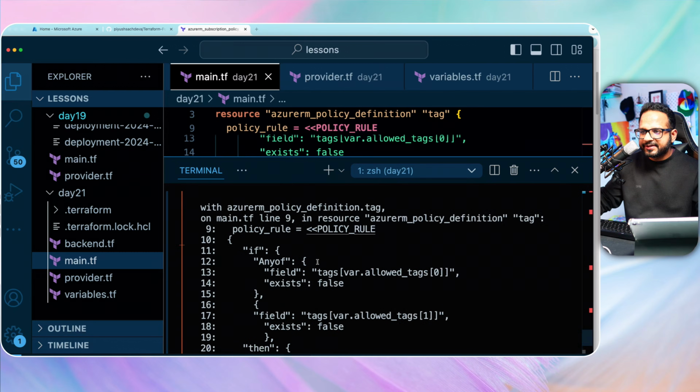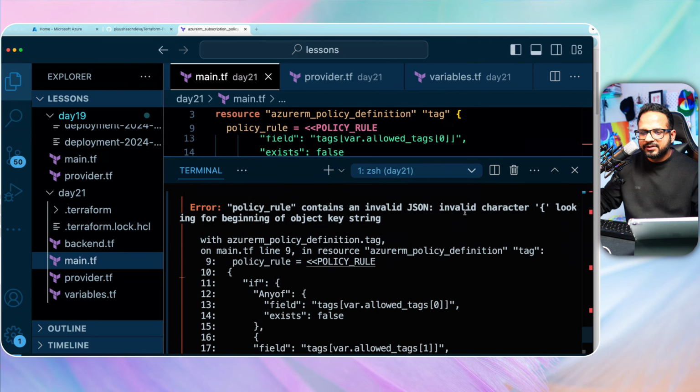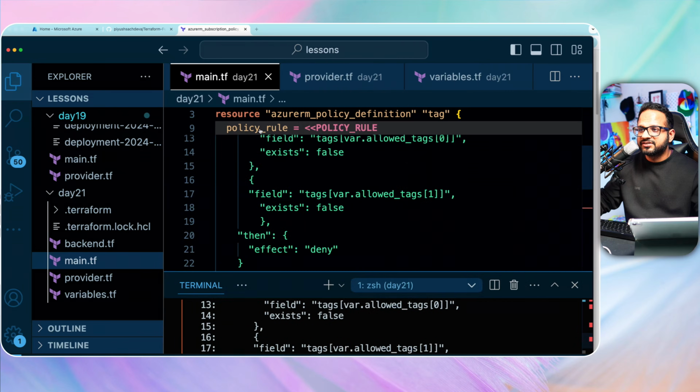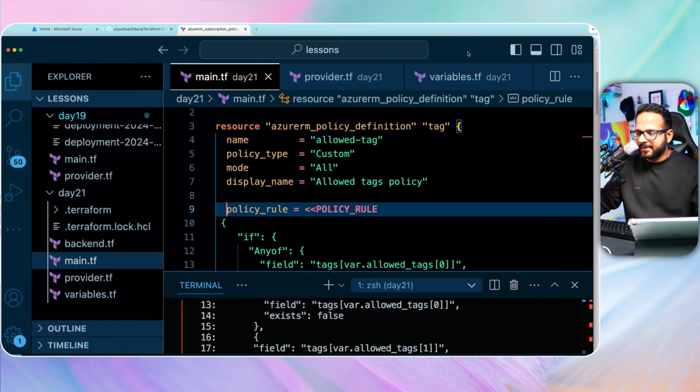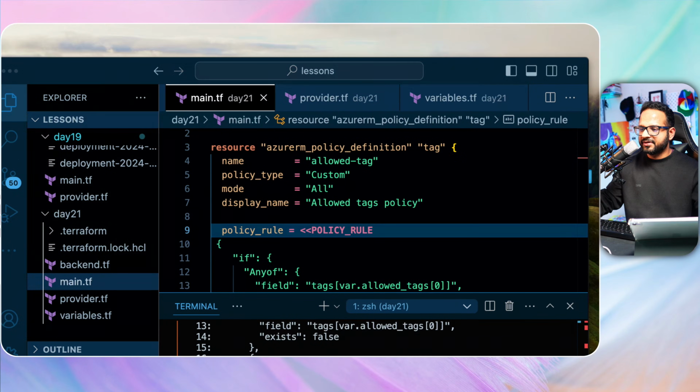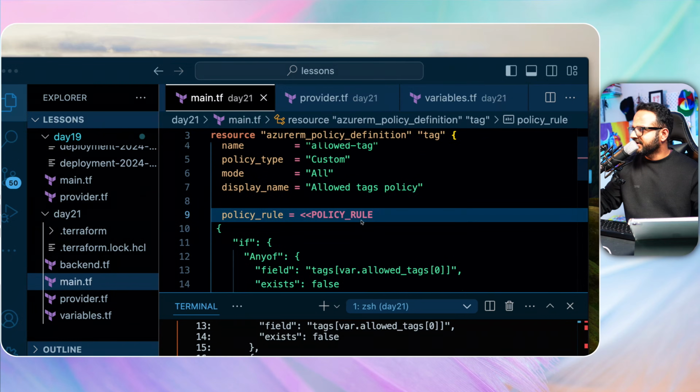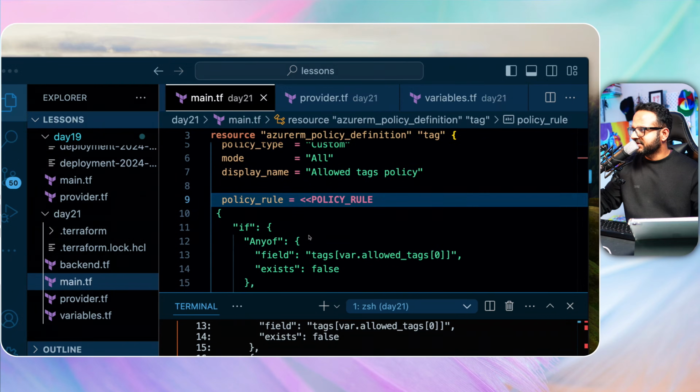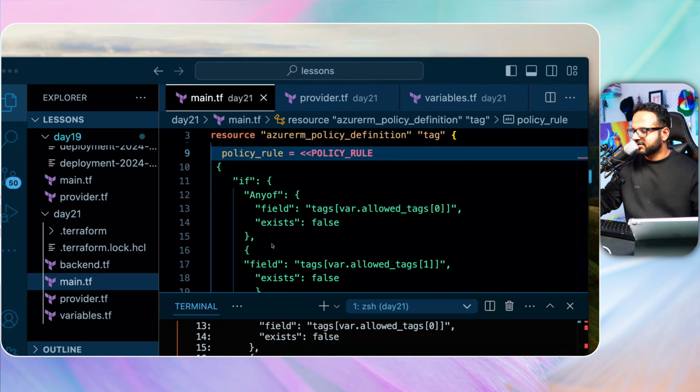Okay, it's still throwing the error. Says policy invalid character, look for the beginning of object key string, but it's not showing me the line. Okay, it's just showing the line 9, which is this one. Let me compare this from the other screen that I have. We have policy rule, then if any of or not, it was there not, and then closed.